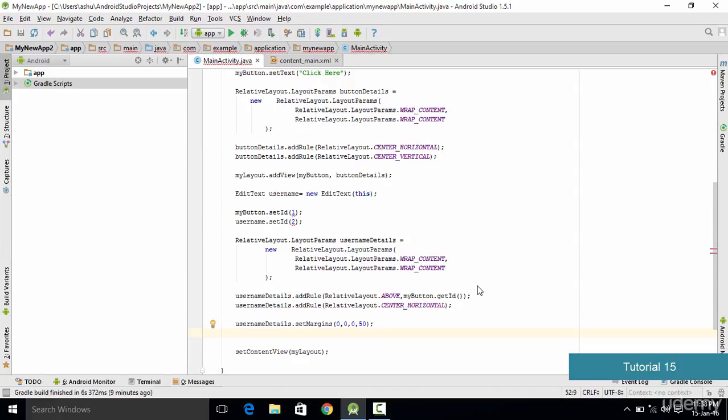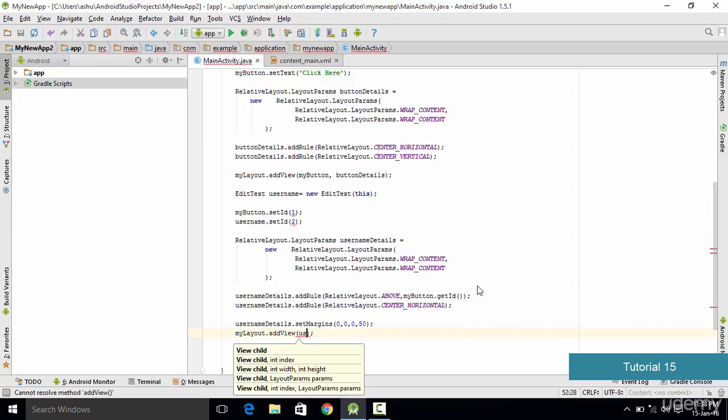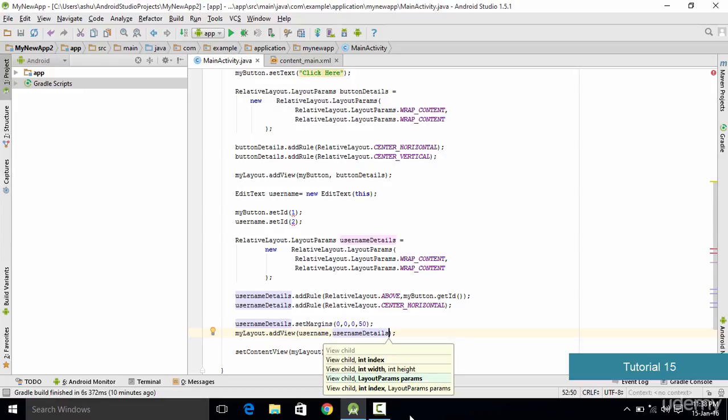Now once this is done, the next thing we want to do is add the username onto the layout. So we type myLayout, which is our layout name. Then we use the method addView in order to add this username onto the layout. So we type .addView(username, usernameDetails). Now we have successfully added this onto the layout.